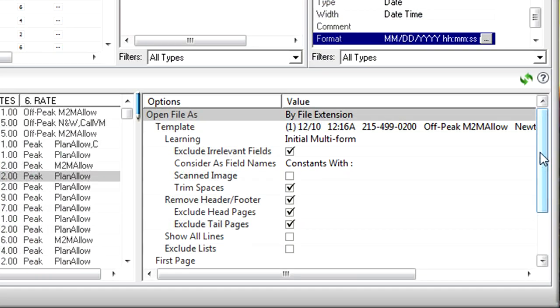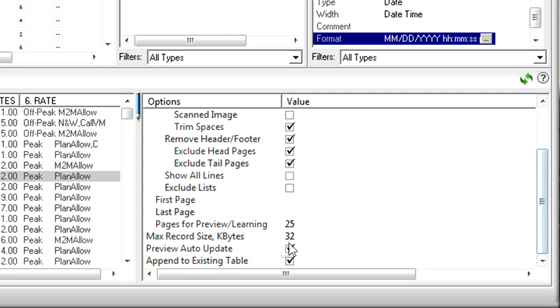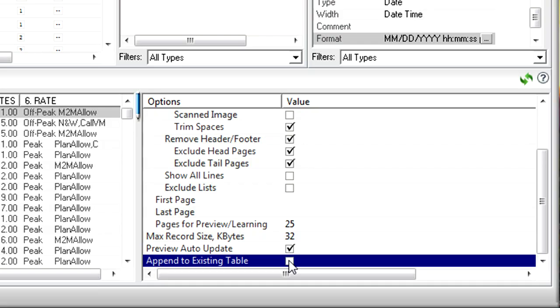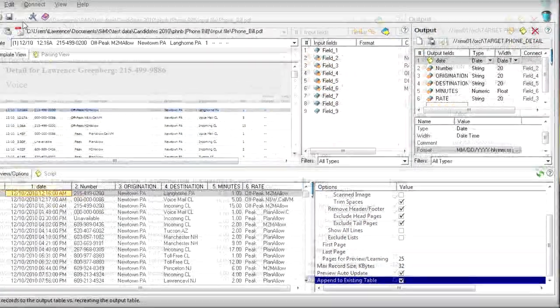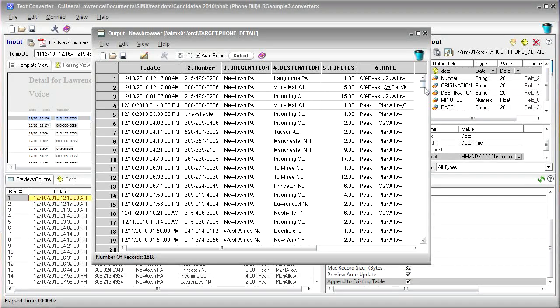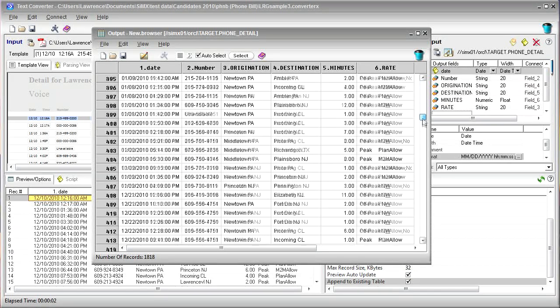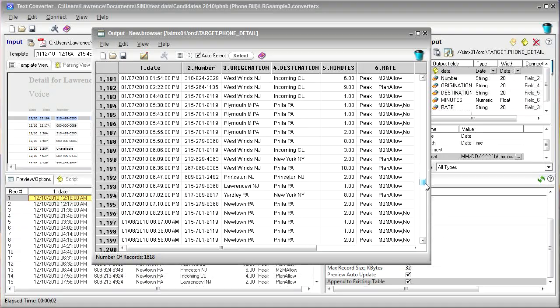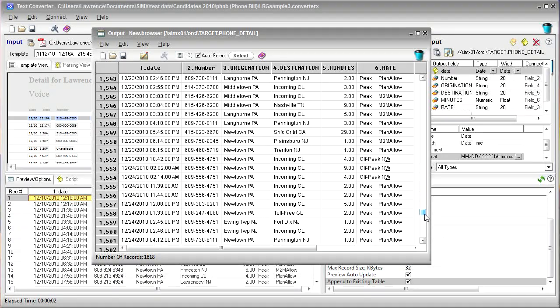And now before we run it, let's make sure that we're appending an existing table. If this is not checked, TextConverter will create the table, provided you have the right privileges. Let's run the extraction. And let's use the built-in data browser to get a look at the results in that Oracle table. And that looks terrific. That is SiMX TextConverter version 3.1.